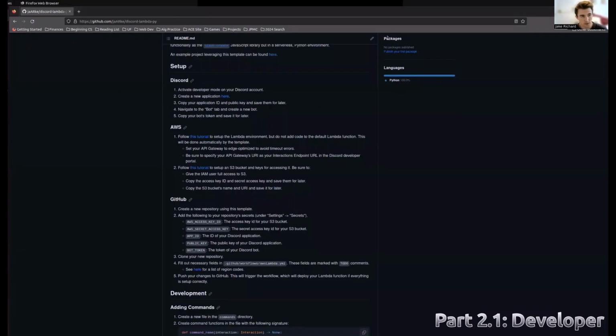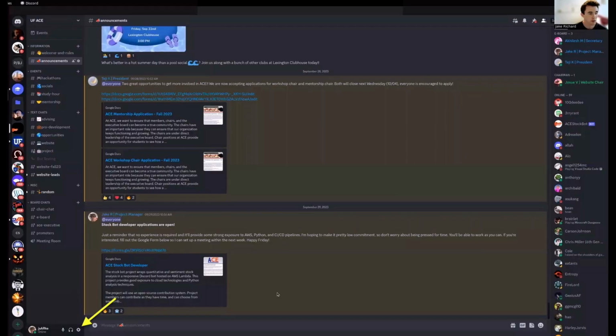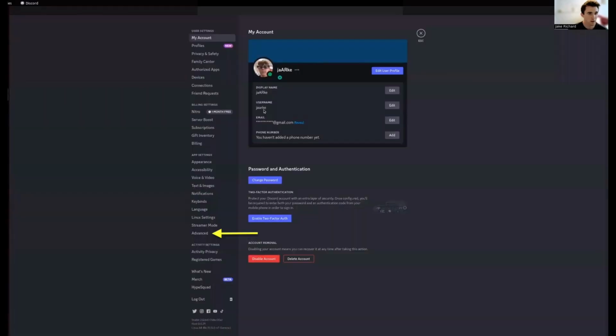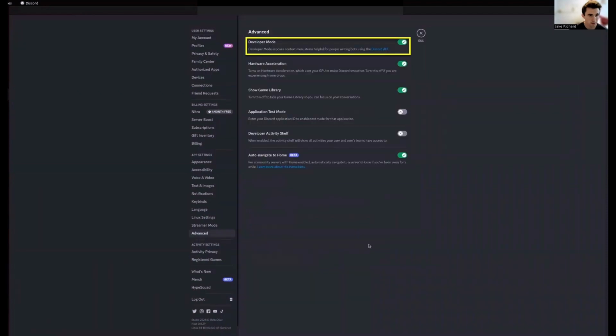Our first step is to configure Discord. This is going to entail creating the bot that will eventually be responsible for responding to user slash commands. The first thing to do is to activate developer mode on your Discord account. This can be done by opening Discord, navigating to user settings in the bottom right, clicking on Advanced under App Settings, and toggling the first setting.